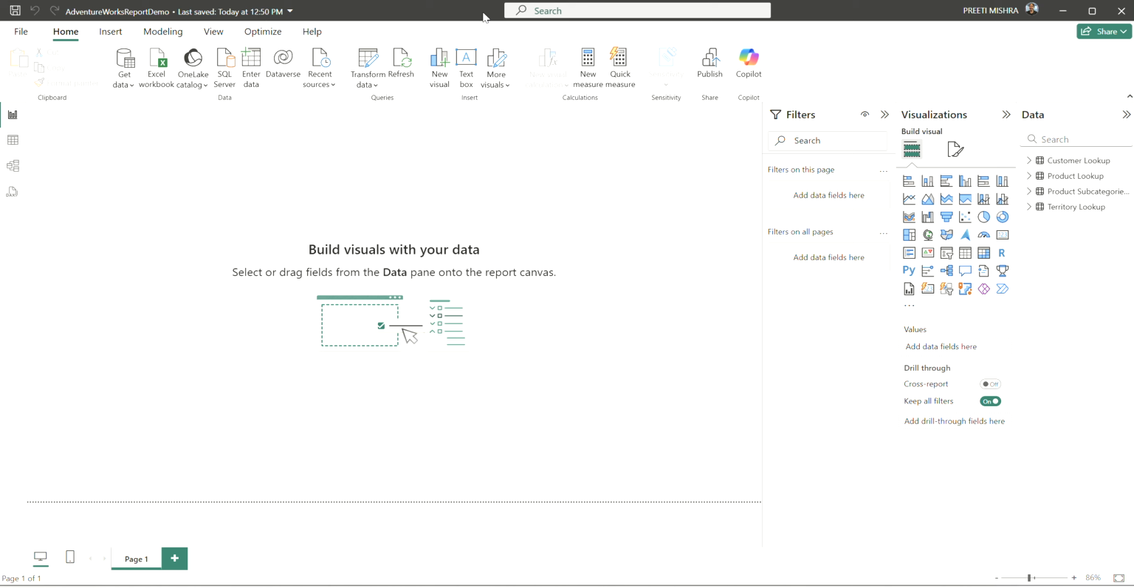Hello and welcome to part 4 of data transformations in Power Query Editor. So till now we have completed tasks number 1, 2 and 3. Now here we are on task number 4, which is related to text tools.